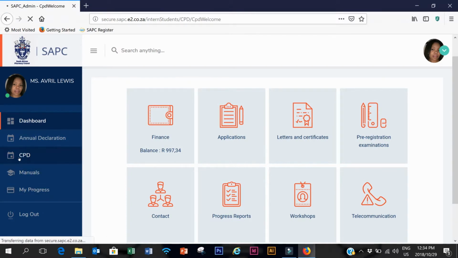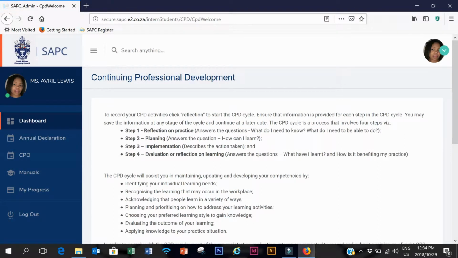Click on the CPD tab. The CPD tab will show you the introduction to the CPD, what reflections entail, planning, implementation, evaluation, or reflection on learning.